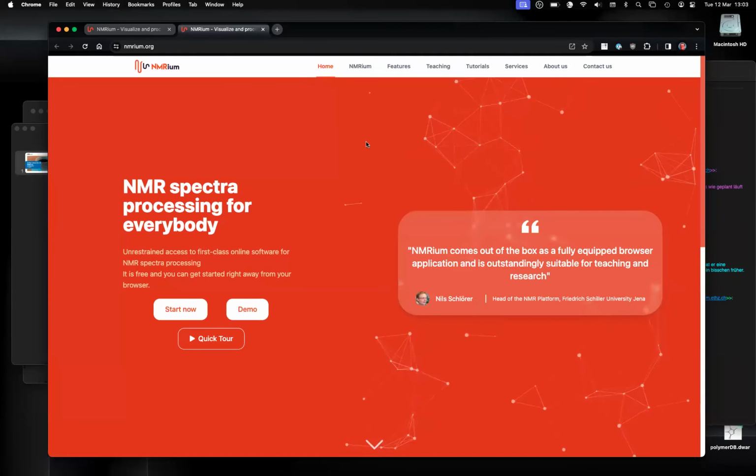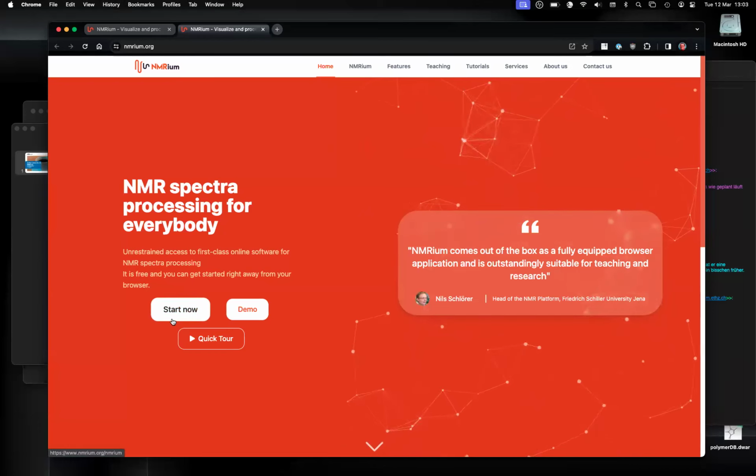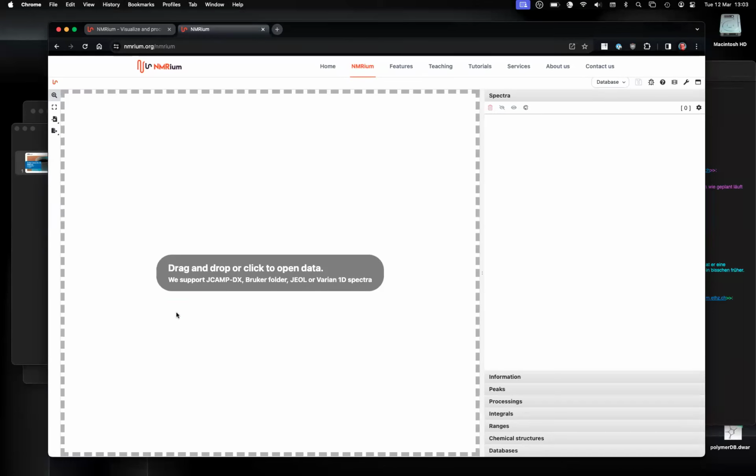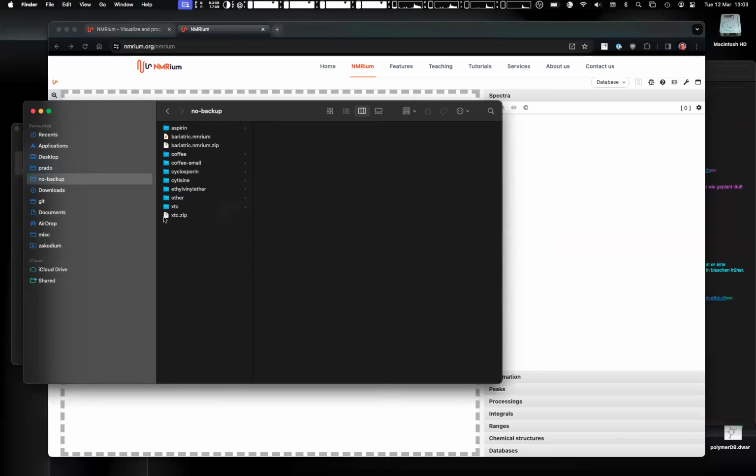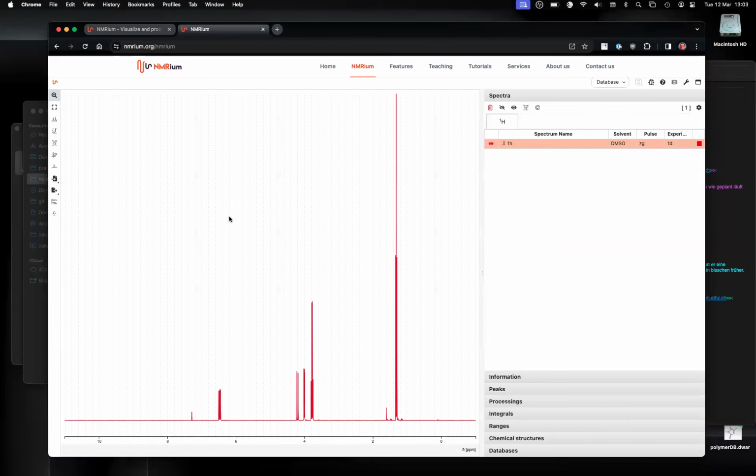Now, the practical one. So how does it work? Well, if you go on this website, you can click on Start Now, and you maybe have some data. Here I have a JCAMP file. It could be a Bruker file. I have a mol file. You drag, drop, release, and you open the spectrum in the browser. All the processing is done in the browser. So we reinvented the wheel and built all the Fourier transform, baseline correction, and so on in JavaScript so that it works in the browser.